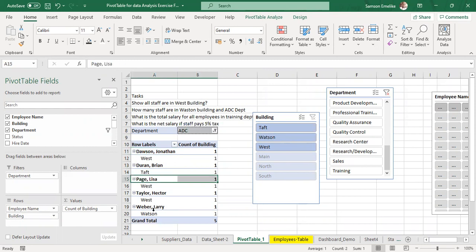So these are West. You can view it in a way, assuming the question was, let's see the staff and their respective buildings. So now you are looking at the buildings under each staff. But the question was, let us see the buildings and their respective staff. So that means the building will come first, we carry this building to the top, and then you bring the employee downward.